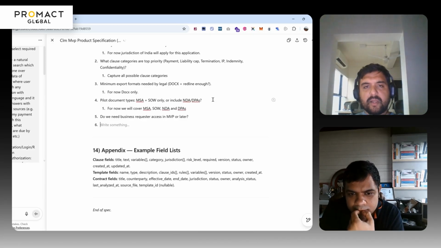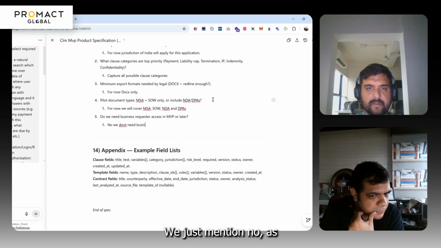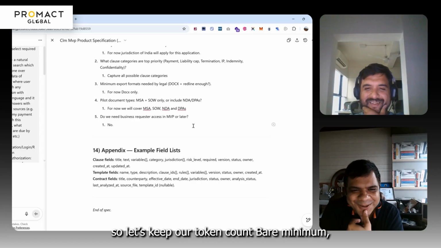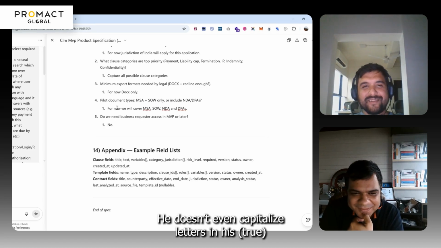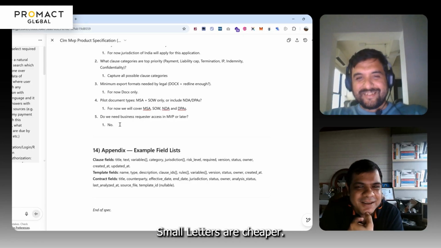Business requester. I guess we don't need it, right? Yeah, we don't need that. So just mention no. As Sam Altman said, please and thank you cost a lot of money. So let's keep our token count bare minimum. He doesn't even capitalize letters. True. Small letters are cheaper.